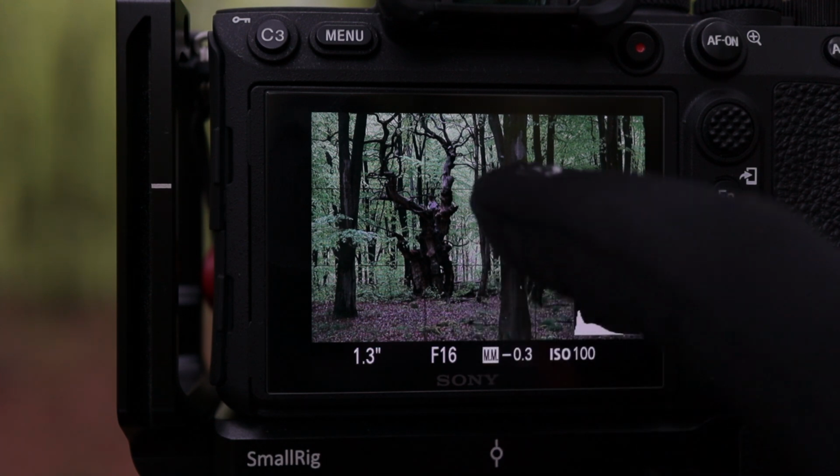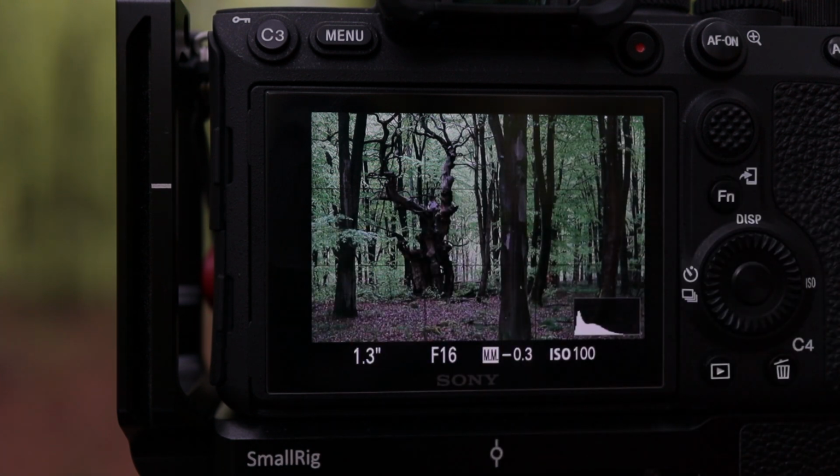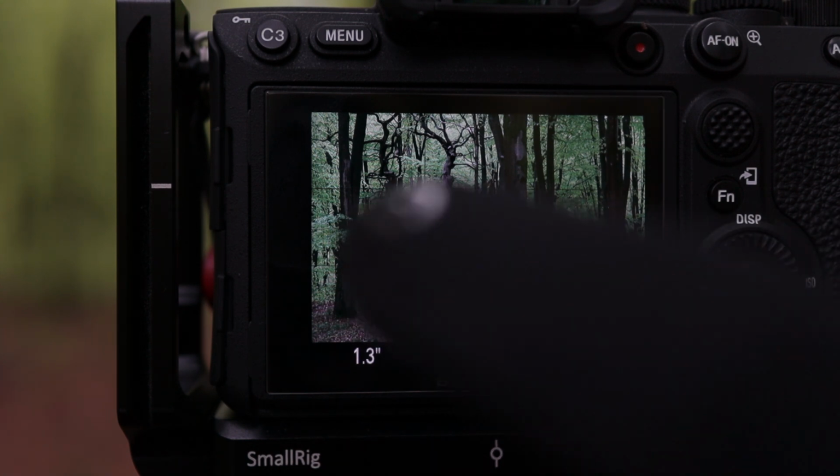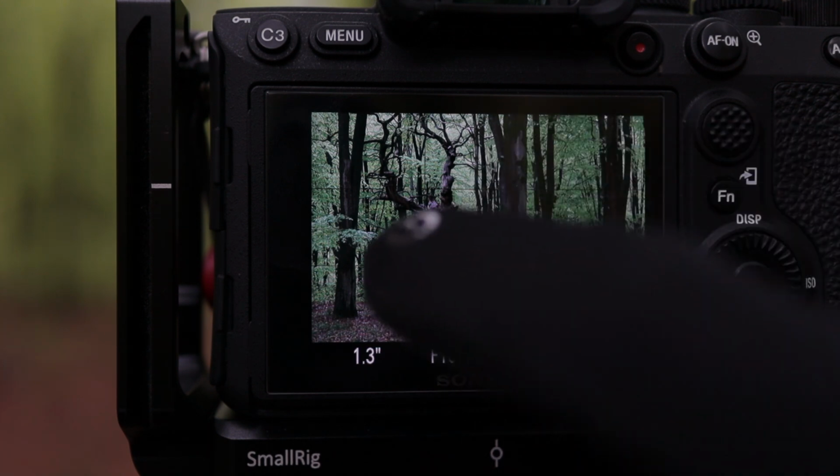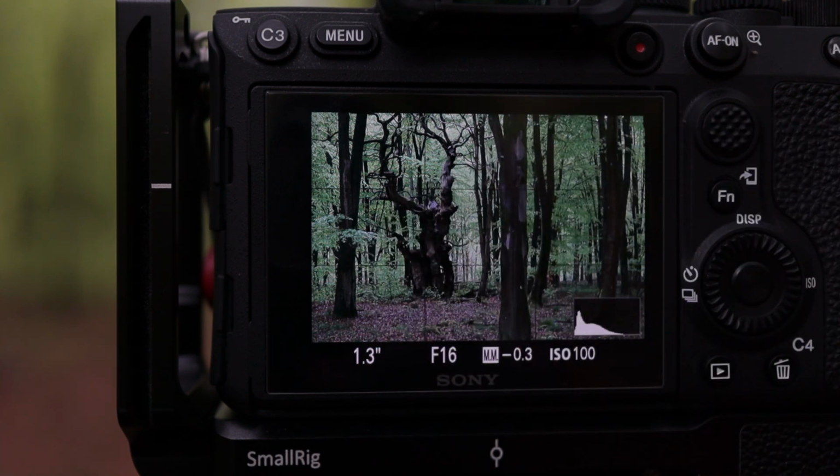So I'm going to do one at f16. I know everything's sharp, I've already checked it, and then I will have a go at seeing if I can make this background fall off a little bit, because the conditions are not in my favour.